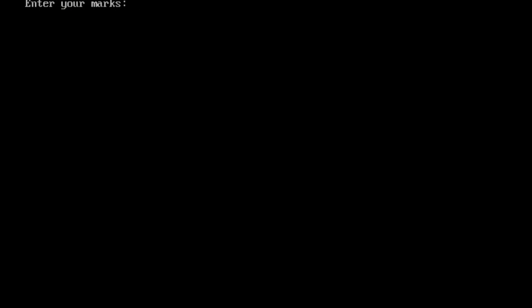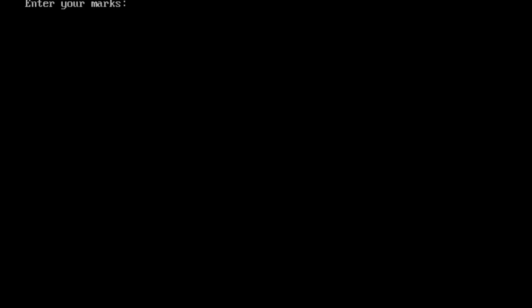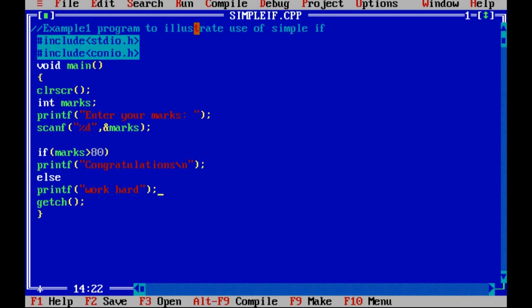Fine. Now I enter the marks below 80. I enter 50 marks. Okay. Work hard. 55, then work hard. Once again I show you. Suppose I enter above 80 marks, 99 marks, congratulations. And if I enter only 9 marks, then work hard. So this is the use of if and else, or it is known as if else statement.